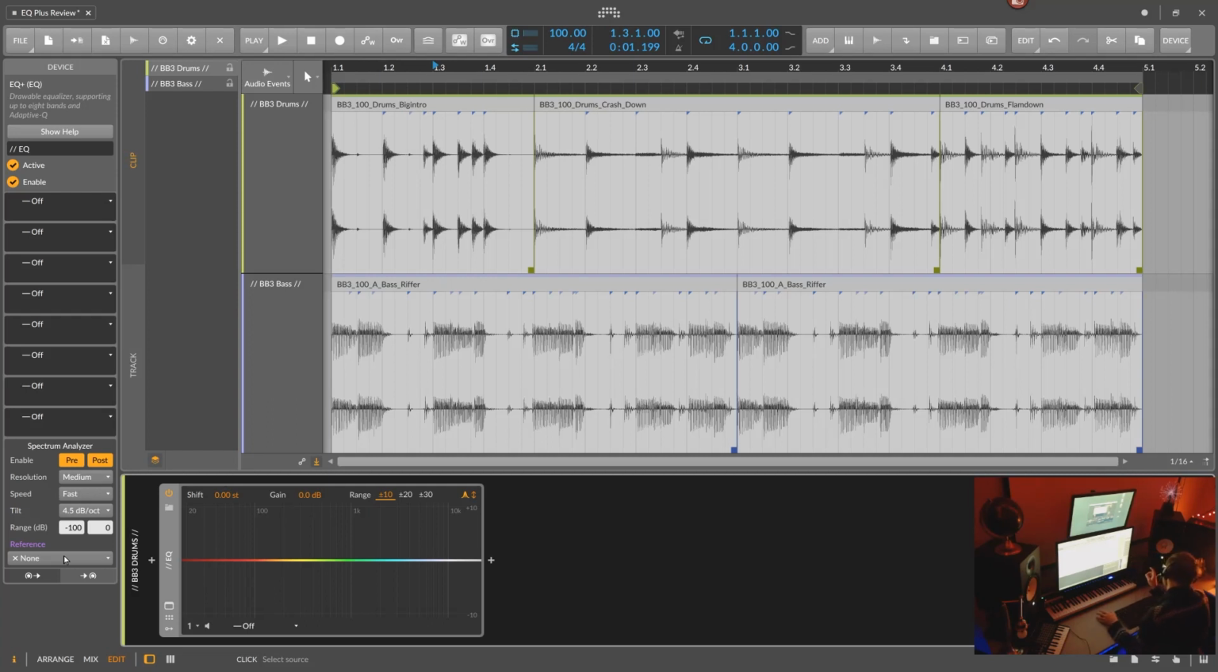And so having a reference is super, super handy because, let's say in this case, I'm playing a drum loop here. I could put the bass track in the reference. So I can see the bass playing along with the drums. I can see kind of what's going on in the low end.